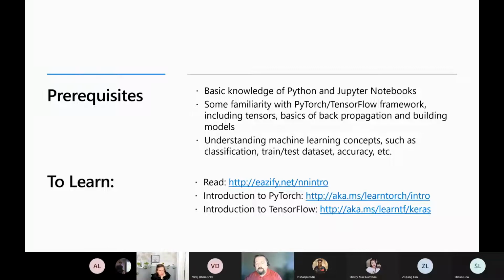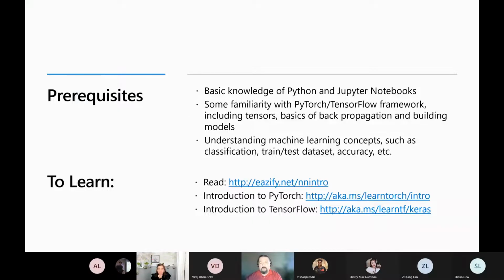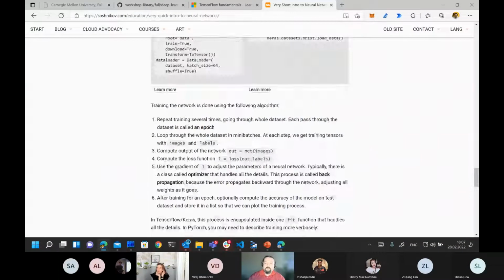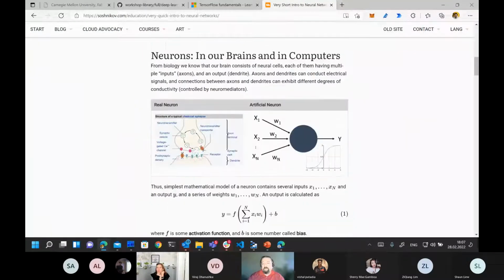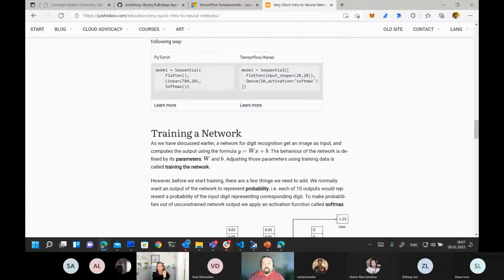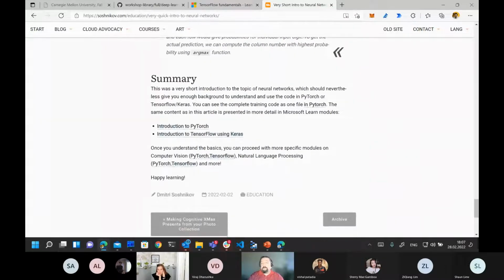Alternatively, I have also prepared a short blog post, which is here on the slide. This blog post is a quick introduction to neural networks. I will show you briefly how it looks. It starts from the very basics: what is machine learning, then a comparison between artificial and real neurons, tensors, PyTorch, TensorFlow. So the very, very basic things you should know. That's a good alternative to going through the whole introductory Learn module, because it can be done faster.